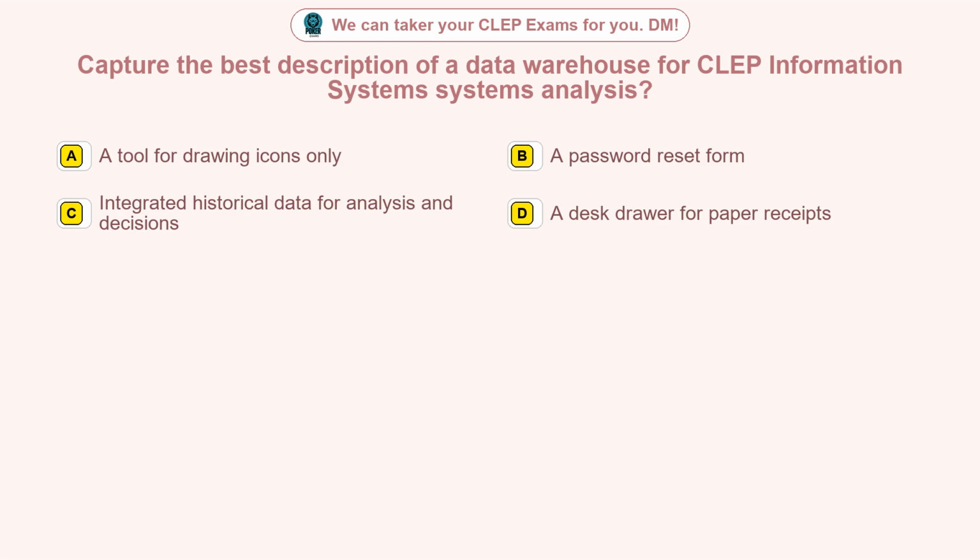Question 84. Capture the best description of a data warehouse for CLEP Information Systems analysis. Option A. A tool for drawing icons only. Option B. A password reset form.